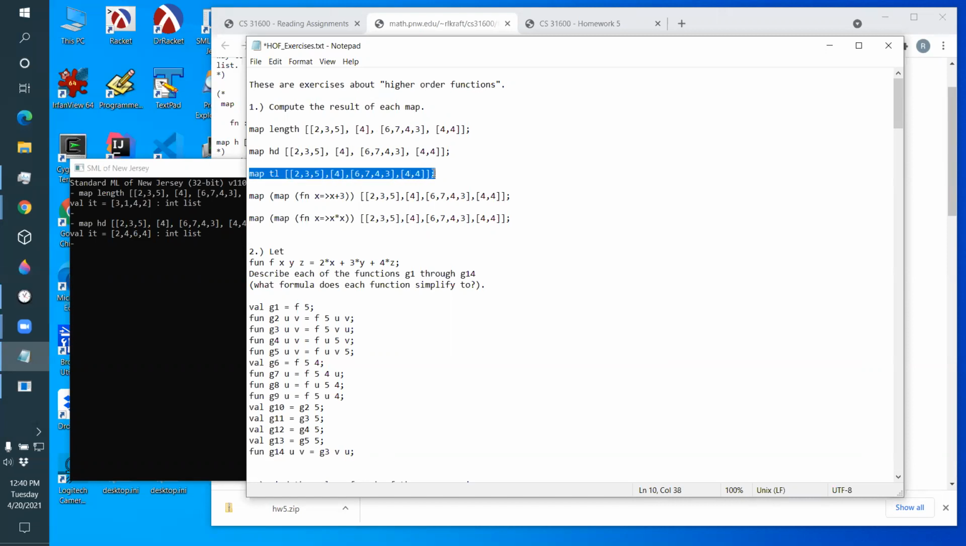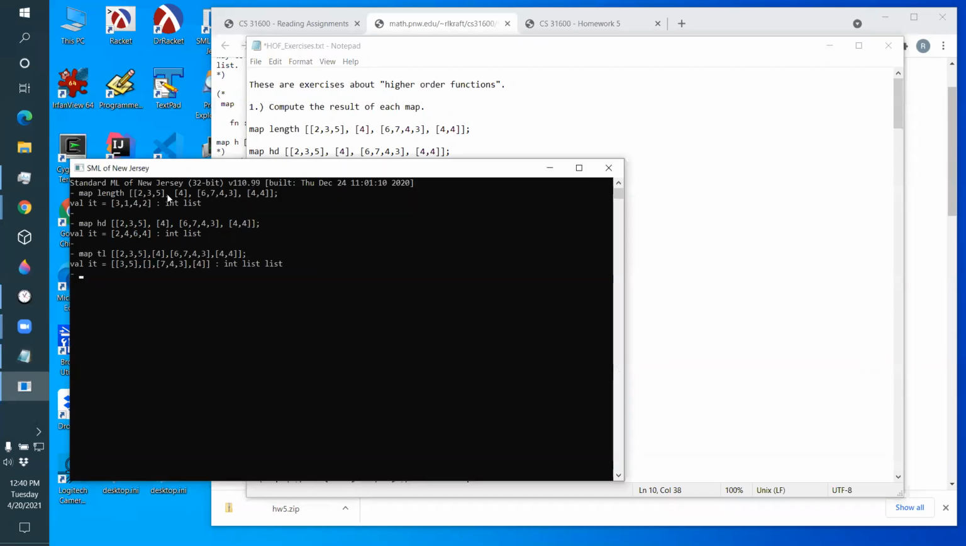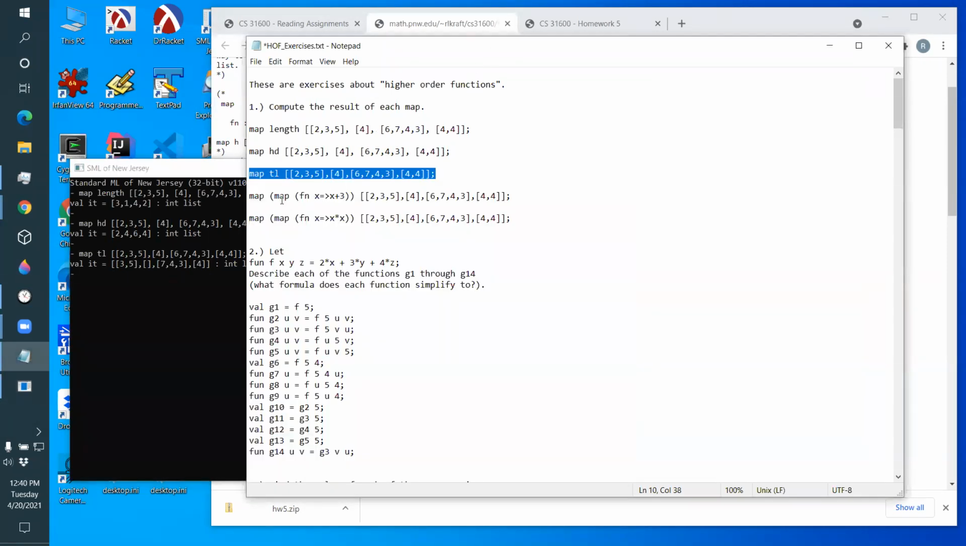So yeah, map is actually pretty straightforward. Reading map commands is easy. Sometimes writing things with map is a little bit tricky, but reading it is pretty easy. Except this one. Here's something that's a little bit tricky.